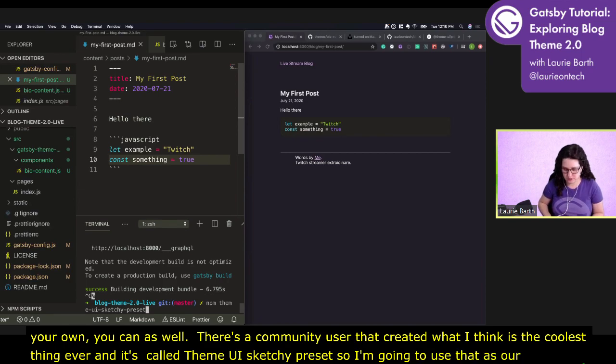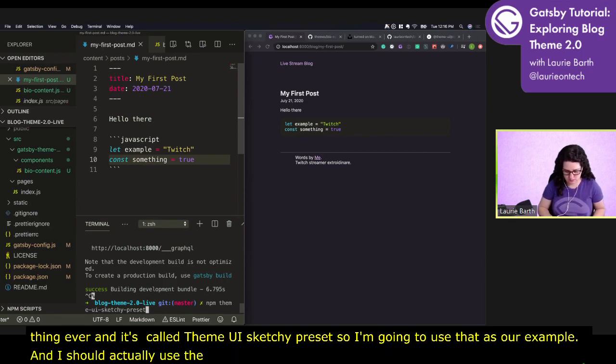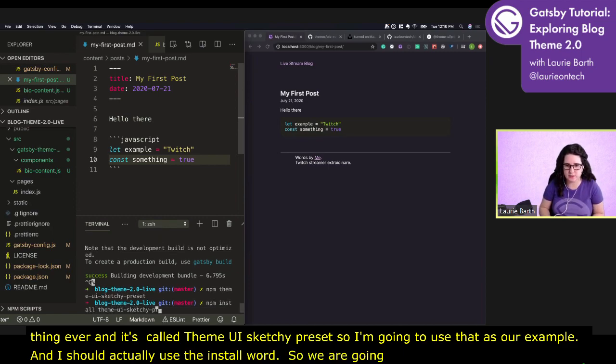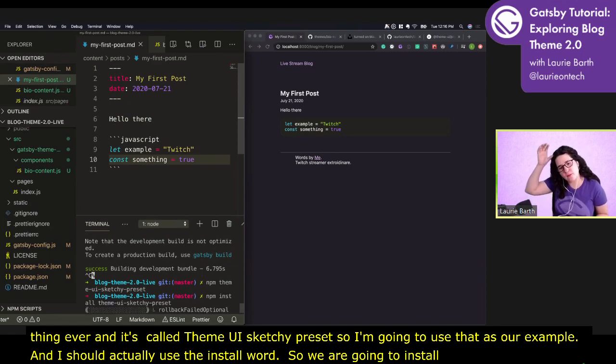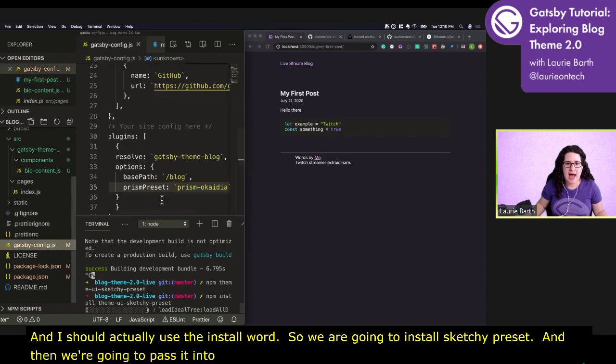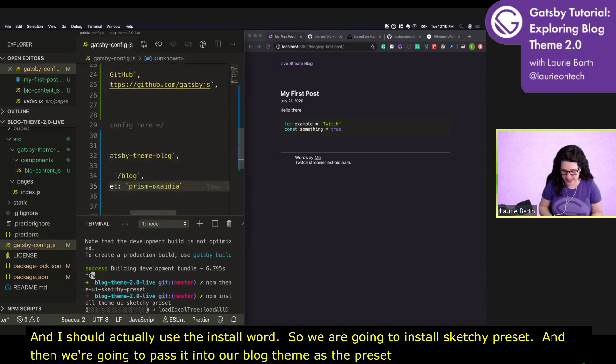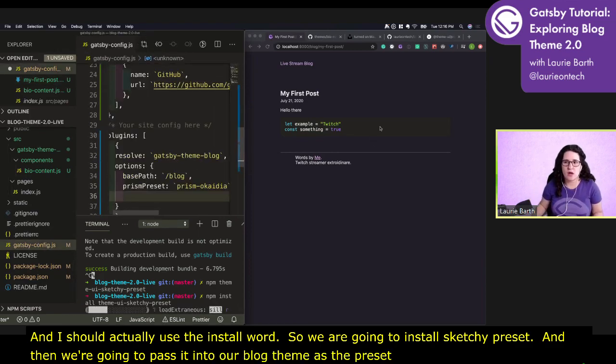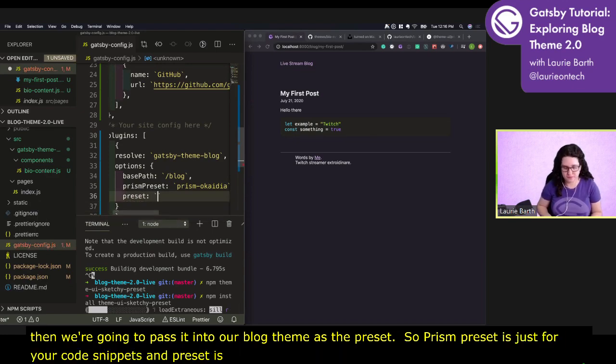And I should actually use the install word. So we're going to install Sketchy Preset, and then we're going to pass it into our blog theme as the preset. So Prism preset is just for your code snippets, and preset is for your entire site.